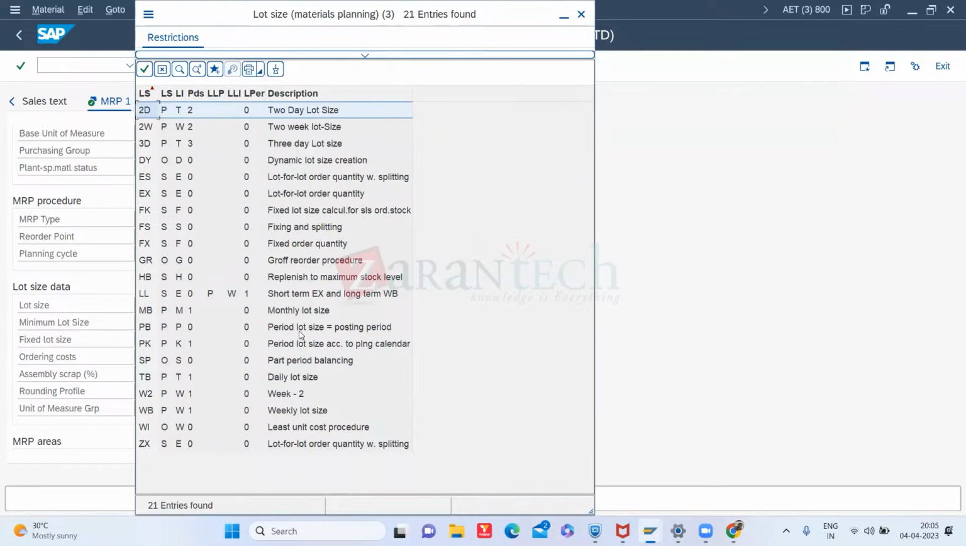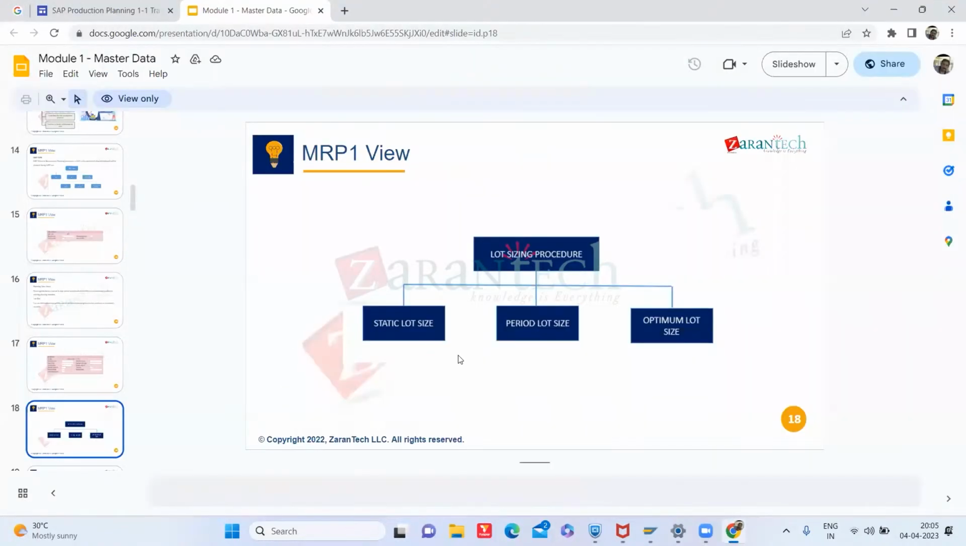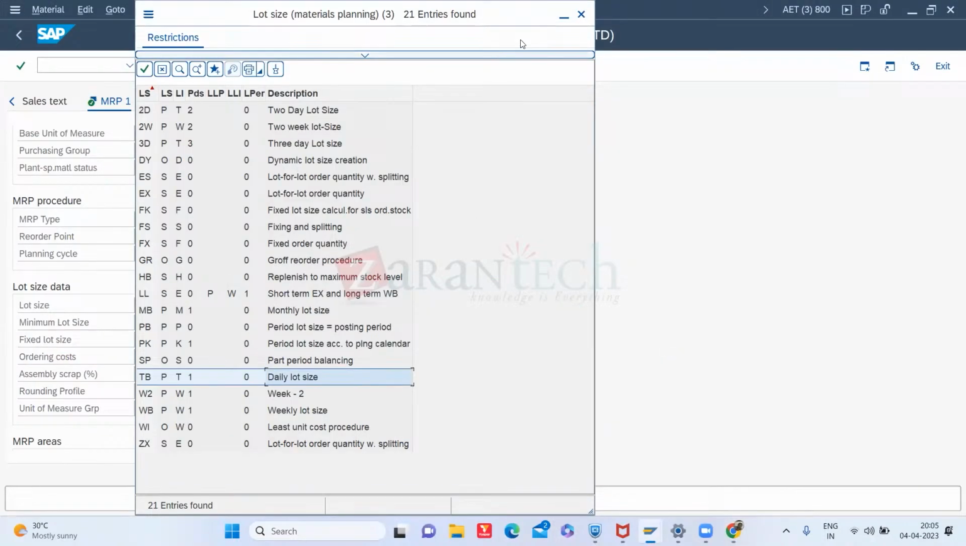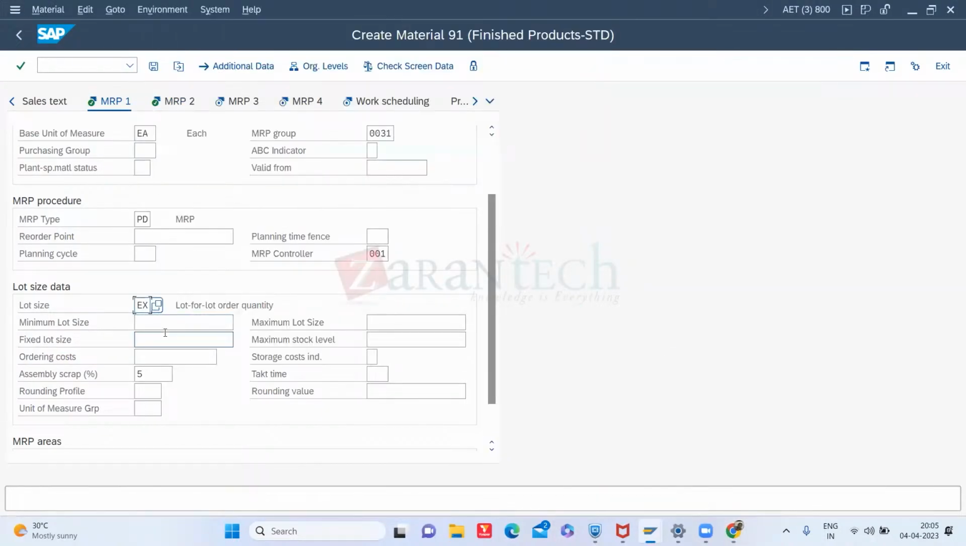Period lot size is equal to posting period, plan for a particular period, plan for a planning calendar period. So these are all the daily lot size. These are all the period based planning. And then the optimum is what we are talking about right now. Put in the minimum lot size, maximum lot size, fixed lot size. All this additional constraint becomes your optimum lot size planning.